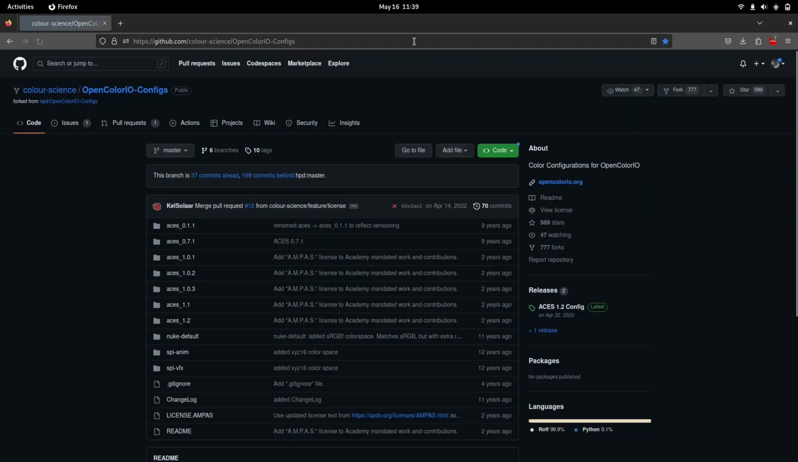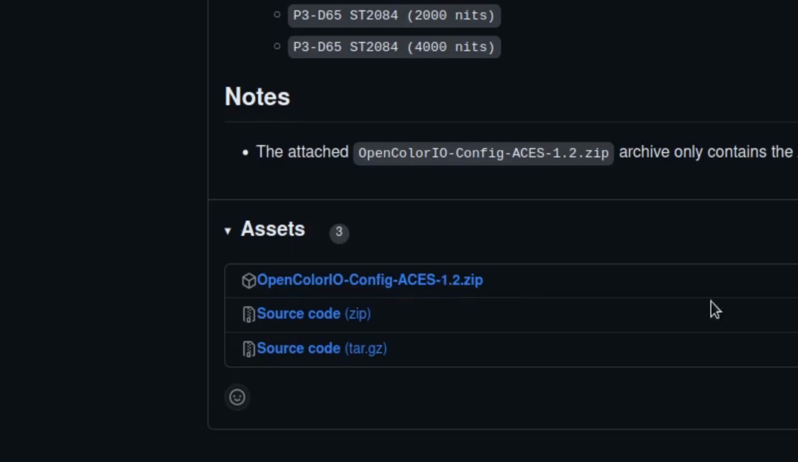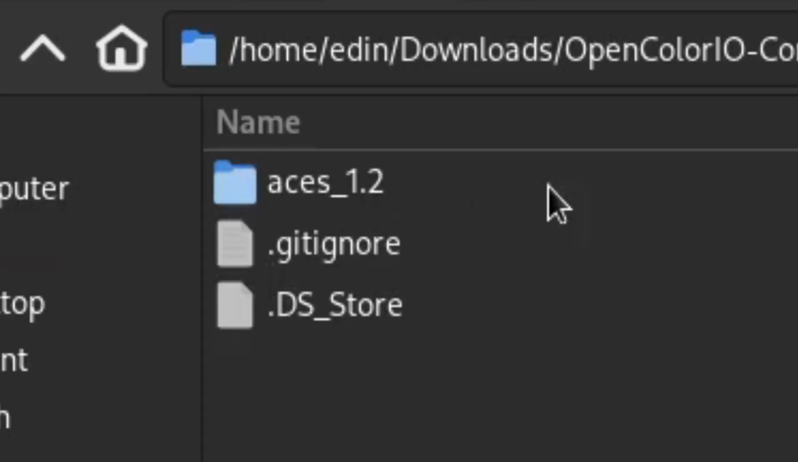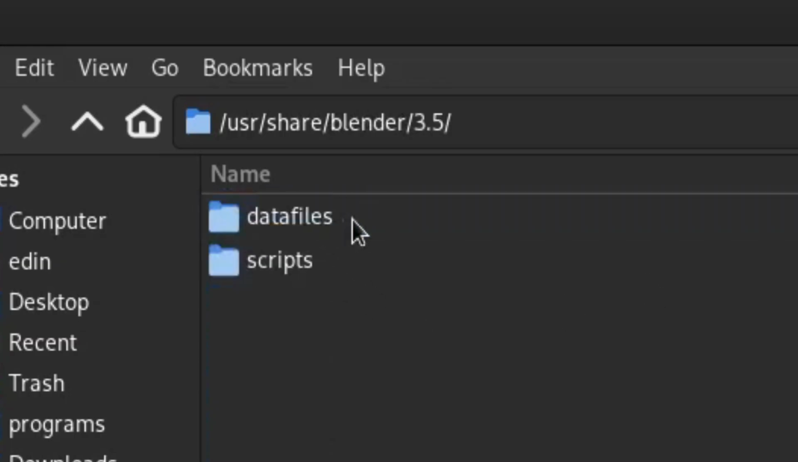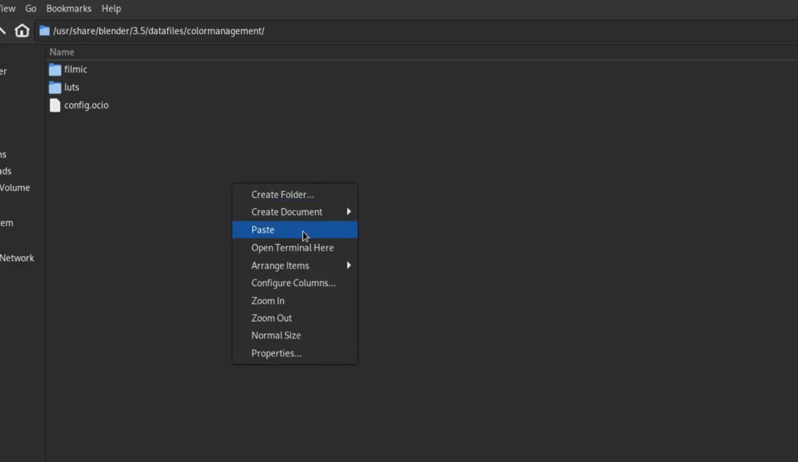First, go to the Aces GitHub. The link will be in the description. Go to the latest release and download the zip file. Once downloaded, extract the zip file and go into the extracted folder. Then into Aces 1.2 and copy the LUTs folder only. Then go into the Blender color management folder, the ones for Windows, Mac and Linux will be on screen, and paste the LUTs folder into it.